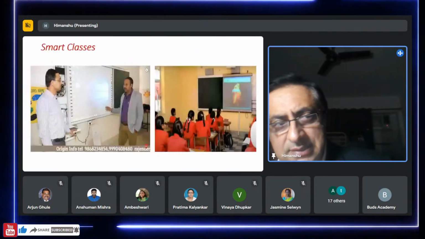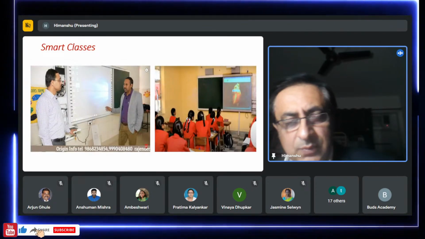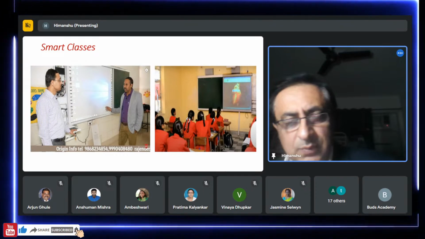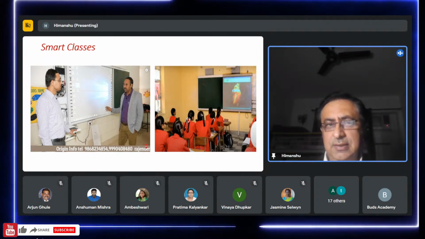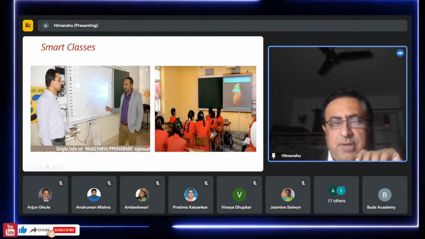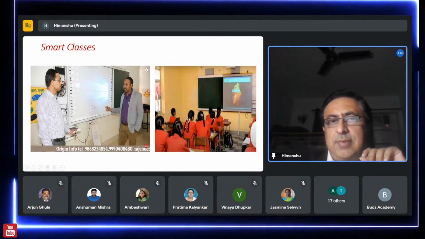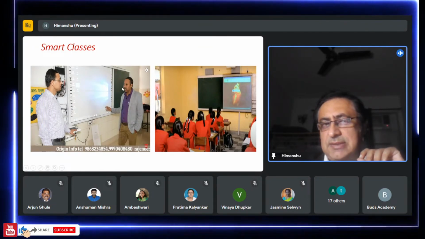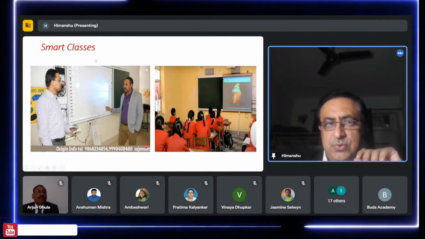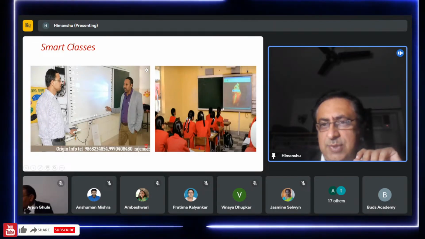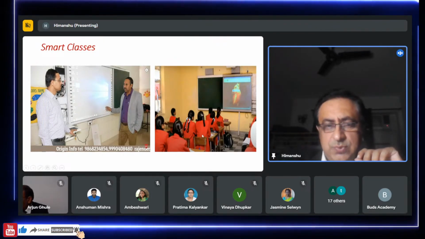Now, what is really a smart class? These are real pictures taken from a classroom. These classrooms now have an interactive screen. What you see here is actually an interactive screen. The green board is there just to take some notes in case they have to, but the entire education happens through this screen. As you can see in this picture, the screen is used as a board to teach students.